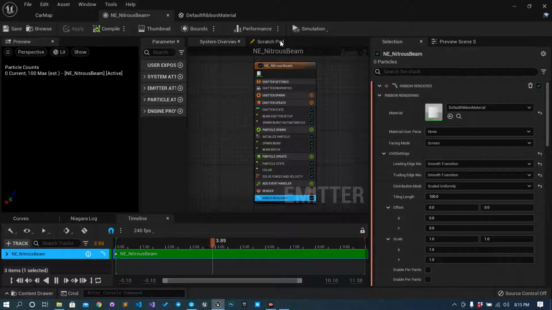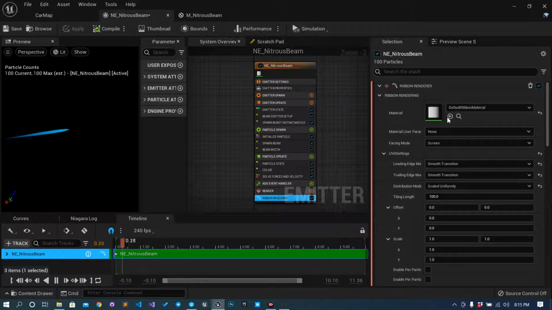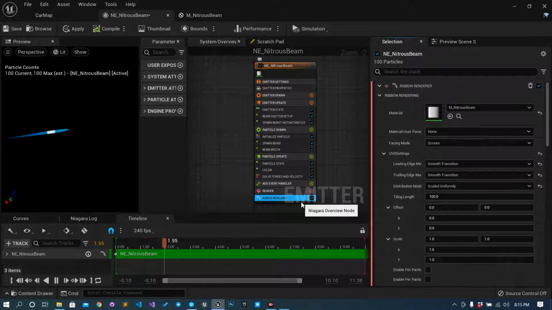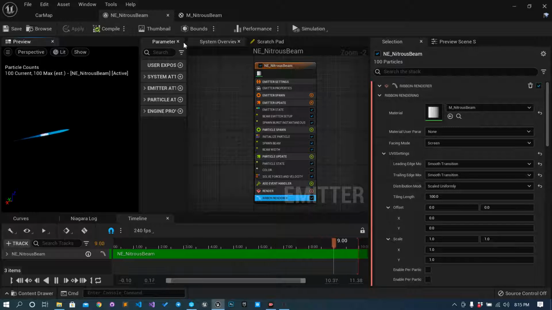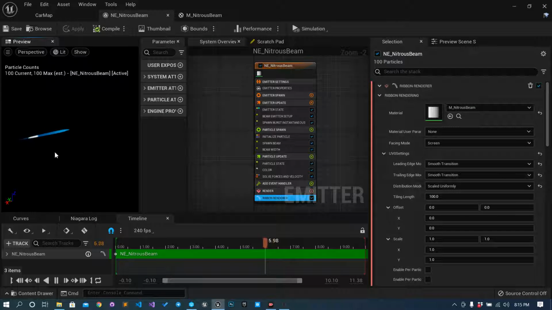So we will replace our default material with the new one. I will rename it m underscore nitrous beam, and let's put it in the renderer. As you can see here, we are getting some moving thing. Okay, so the next thing is, it is just kind of static.